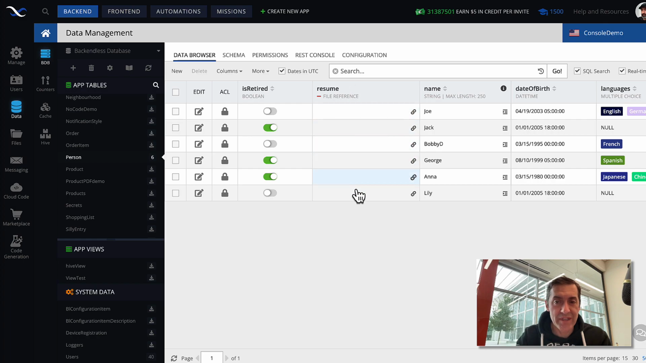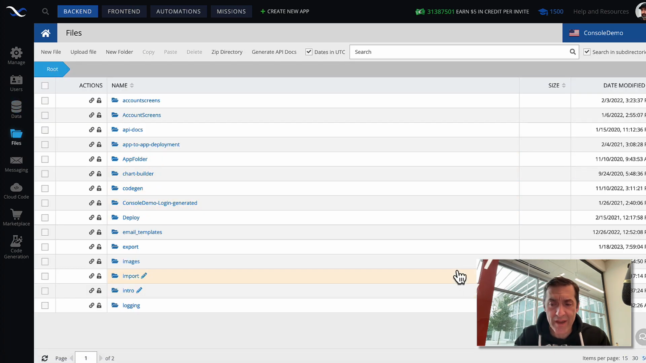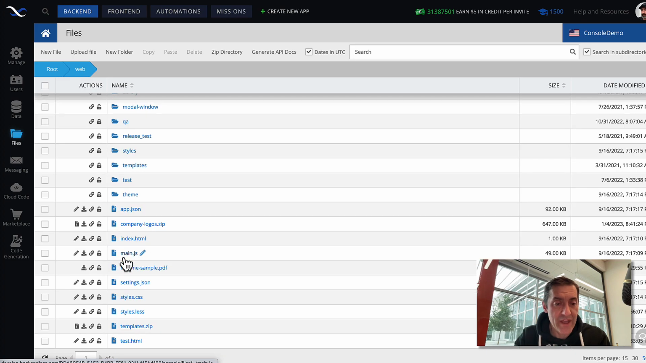So here, you see this is the column that is created. It indicates the data type is file reference, and then clicking this icon will give you an ability to create a reference to a file either from Backendless file system or a file that is referenceable by a URL that sits somewhere else. For the demo purposes, I already uploaded the file into the file storage system. Let me demonstrate that. In the files section, I do have a directory called web. And in here, see, there is this file called resume sample, which is just a PDF file.